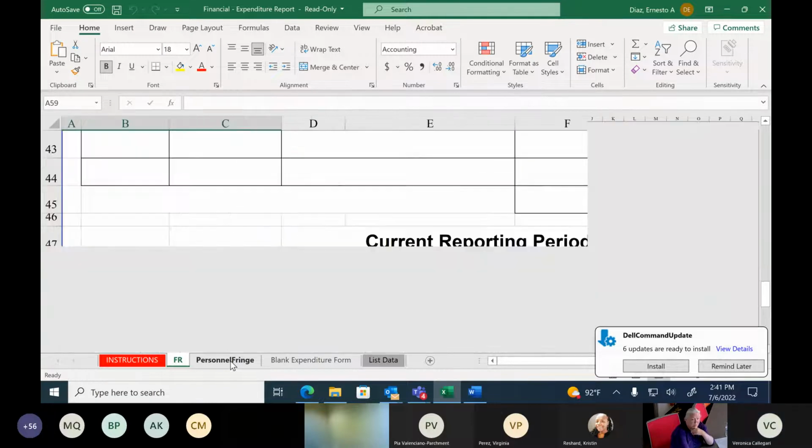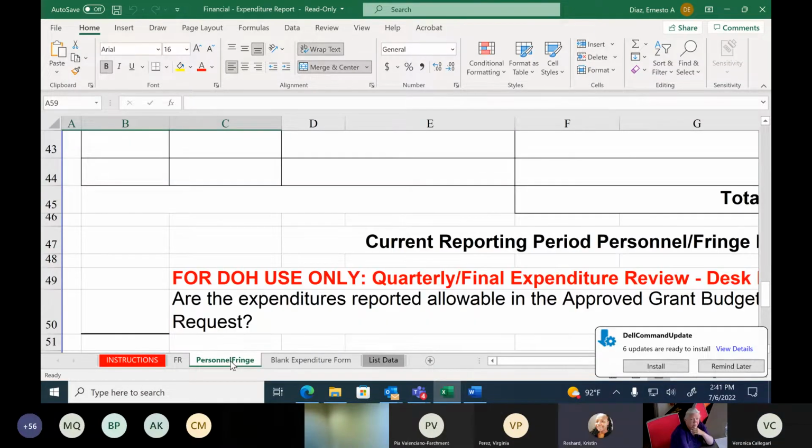Sure. Okay, moving on to the personnel. Another question in the chat. The chat question says, if the invoice is a final and the reporting period is fourth quarter, what box will I check? Final. You only select final when it is the last invoice.